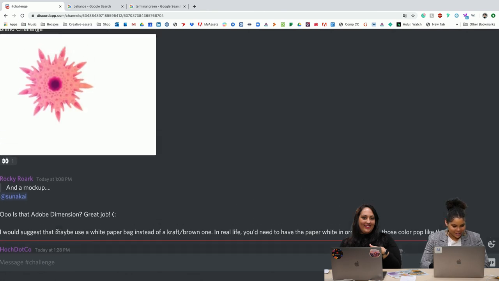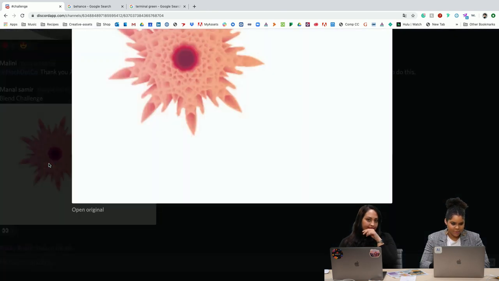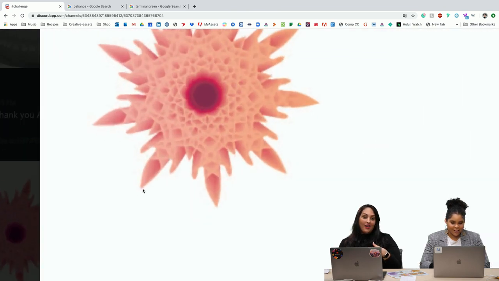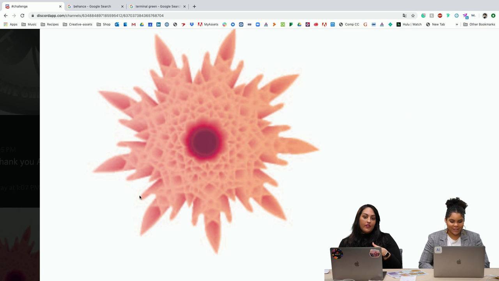Okay, let's see where we are. So this is from the blend challenge. Wow. I don't even know what this is, but it's beautiful. It's really cool. It just feels like the ring inside is opening up the more that you stare at it. And maybe it's a flower, which brings back yesterday, which is great. Oh, we did get some flowers.